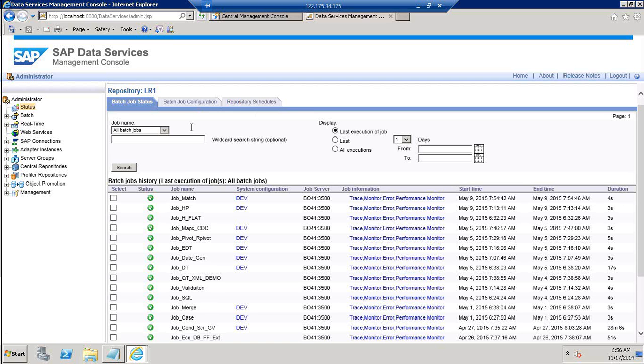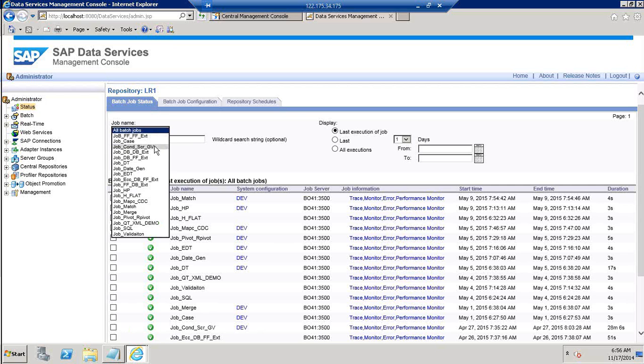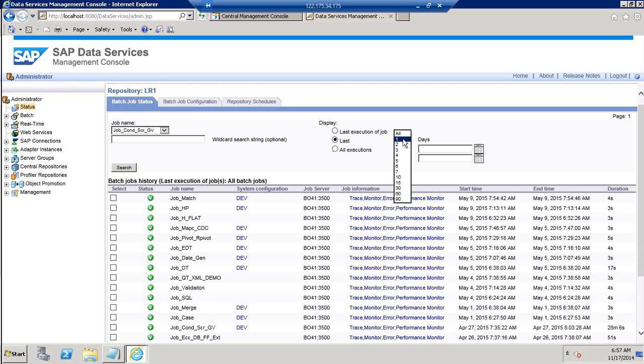But if you look at the status, it says the job execution status. All the jobs that you select as per this drop down, so it's the execution status, the last execution of the jobs. You can manipulate the view by selecting a specific job, condition scripts and global variables, and see the job execution in the last 15 days. How many times did I run this job? You can do a specific job search.